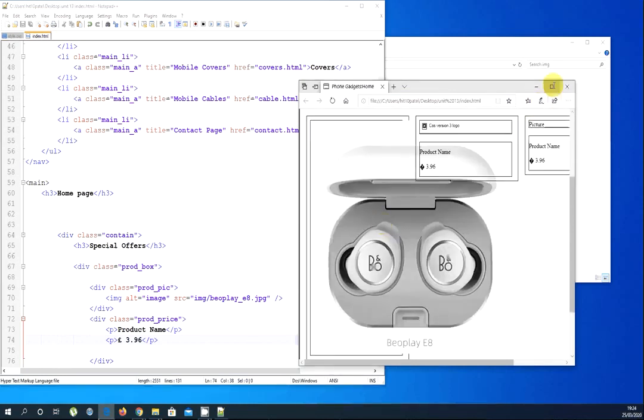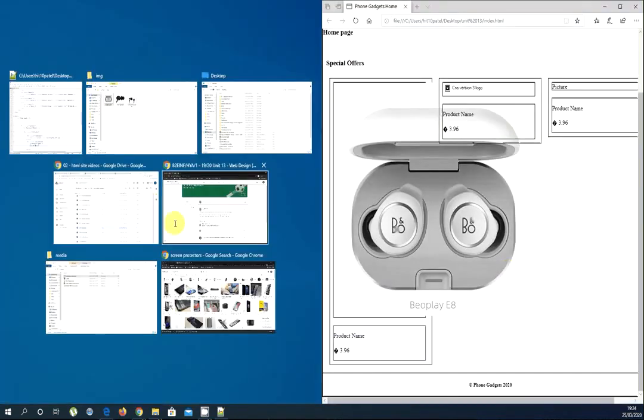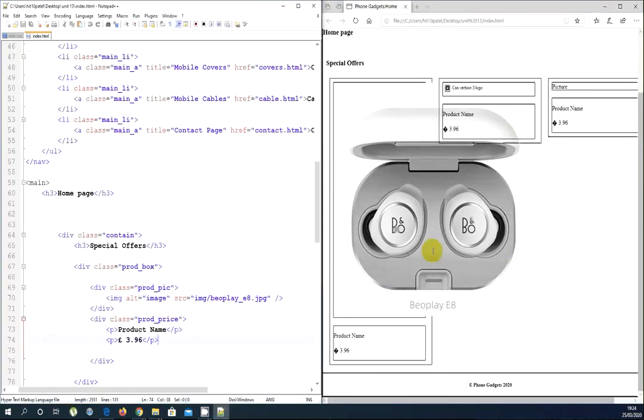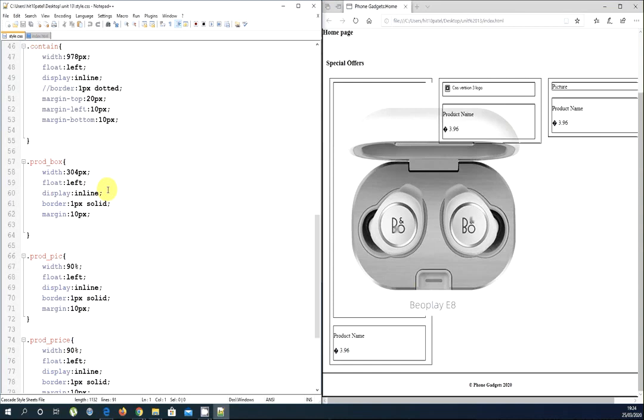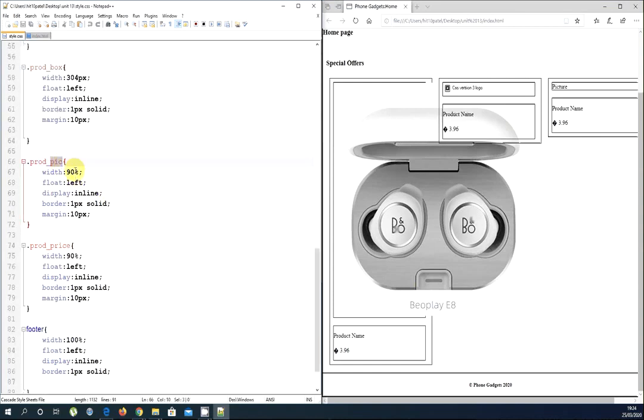But looking at this diagram, what is the problem with the image? We need to rectify that. The picture is too big to fit inside the box area that we have created. So if I go to the CSS code and find the product image, which is 90% of the size of the product box.